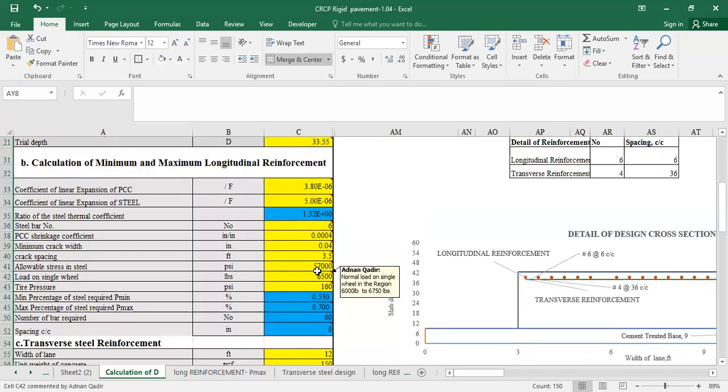Then there is the crack spacing, and then the traffic: what is the tire pressure, what is the load on the single wheel load. I live in a region where the loading values are not followed religiously. So what I've done in my example is I've used 150 to 160, that is the range of tire pressure here. But you can always have your own value like 120, that is very standard.